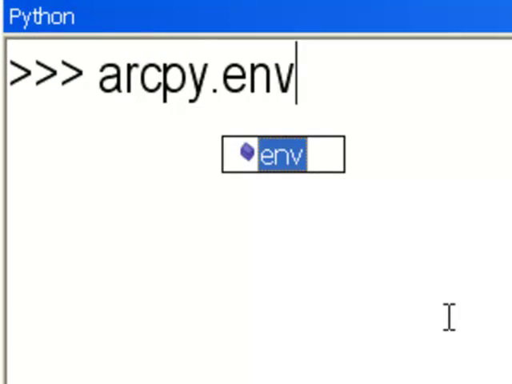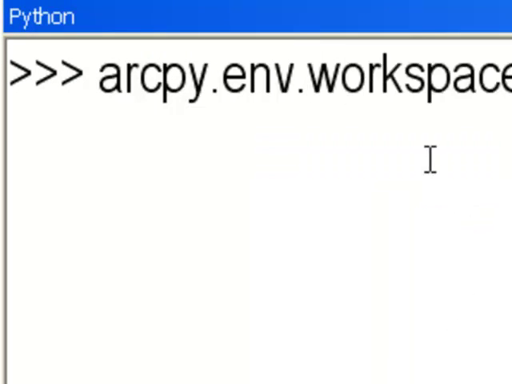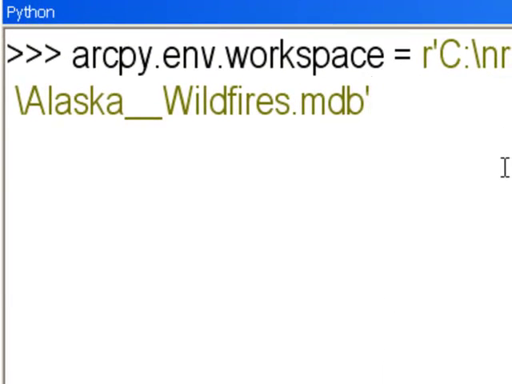arcpy.env.workspace. So I double click on workspace equals, and then I'll just drag my geodatabase from my catalog window into my Python window. So that will set our workspace.